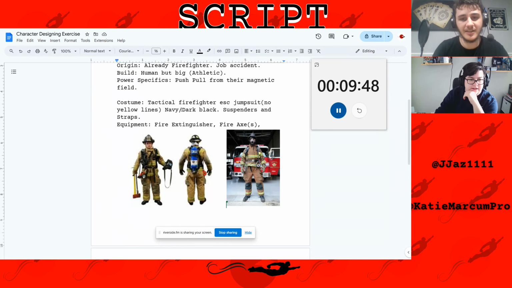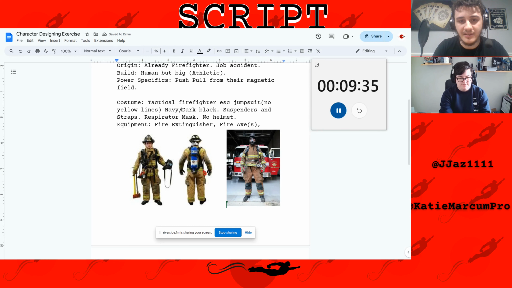And then he'll have his kind of exoskeleton thing going on with it, and then a respirator mask, no helmet. Is that all of the points we've hit on so far? I think so, for the costume.